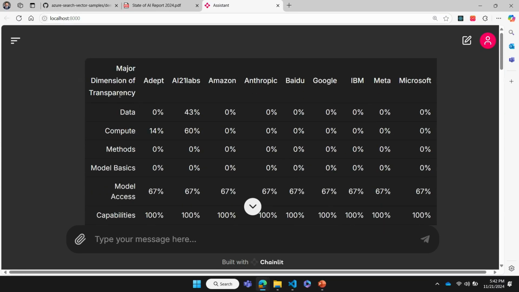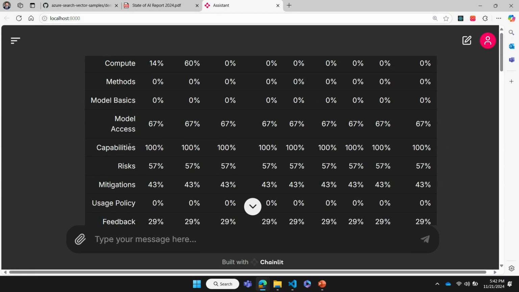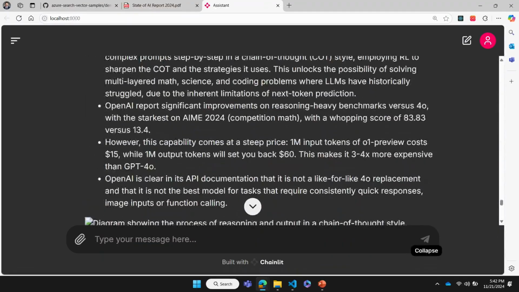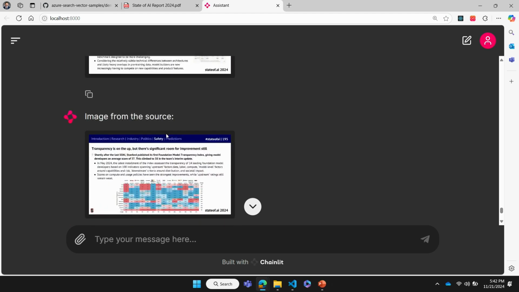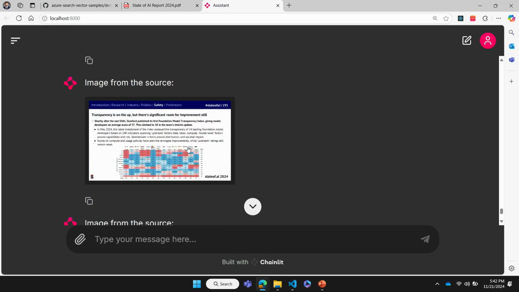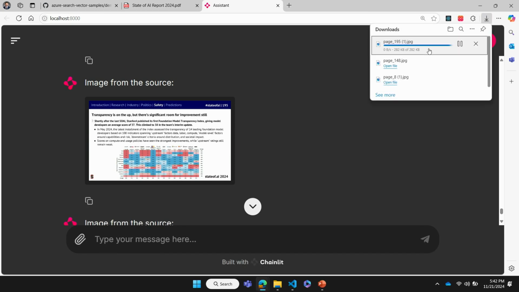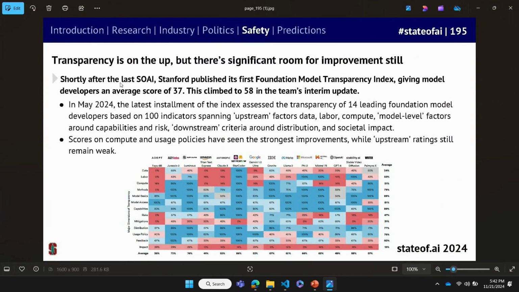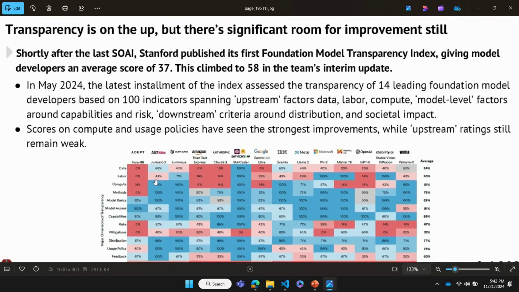So you can see all these companies, the major dimension of transparency, and a capabilities row. Okay, so now I'm just going to quickly go down, and I'm actually going to show the screenshot of what was actually being retrieved. So you can see here in my second result, in my vector search, I'll just make this a little bit bigger. I'll open it up here for everyone to see. You can see that there is a table down here. Okay, this slide's talking about transparency, but how the heck did Azure OpenAI and Azure AI Search figure this out? That 100% is what I was looking for.